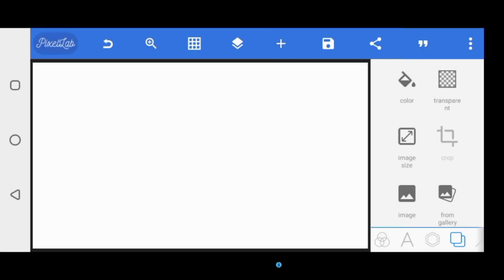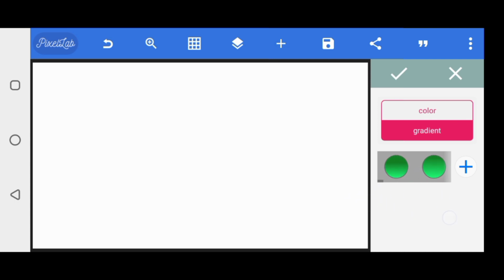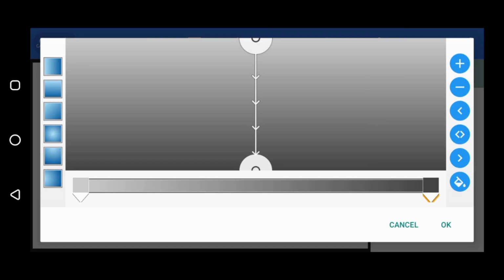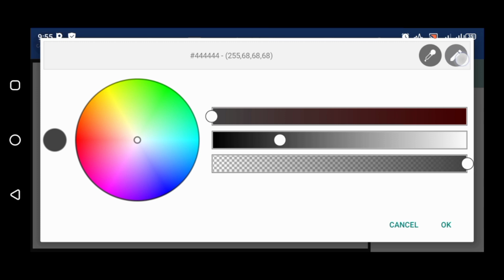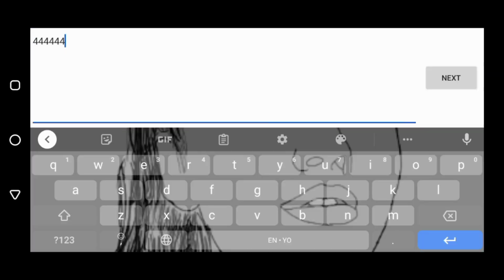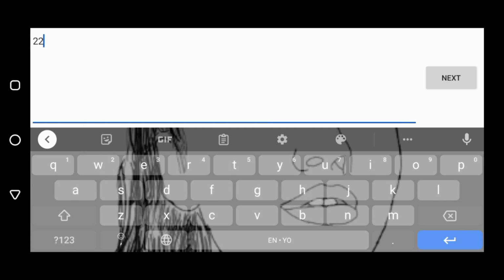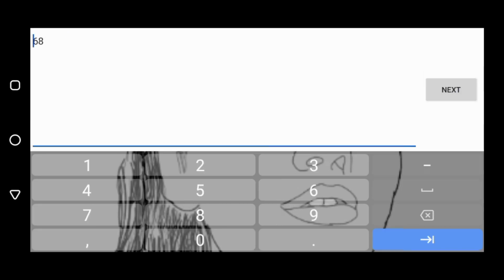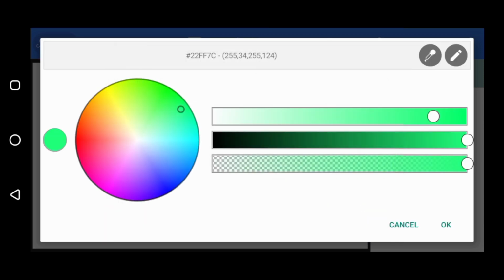So the next thing is to create our gradients. Move to gradients. This is the gradient we used, but we want to create a new one. So the gradient color will be, I need to be fast with this, 22, FF, 7C. When you click on OK, you have this. Then you click on OK.